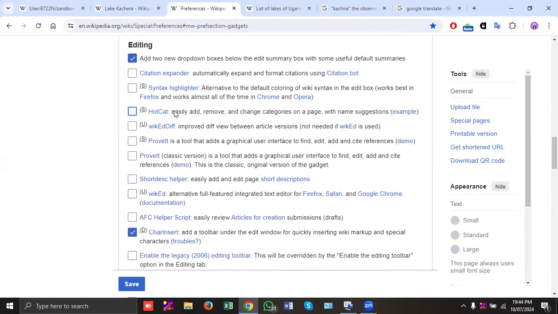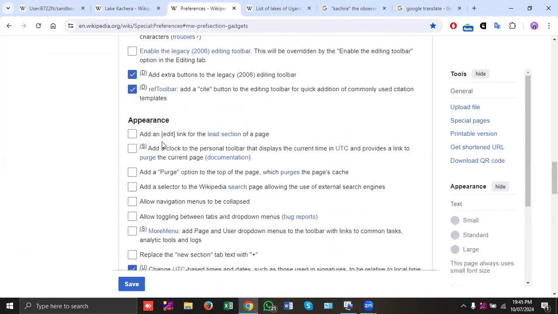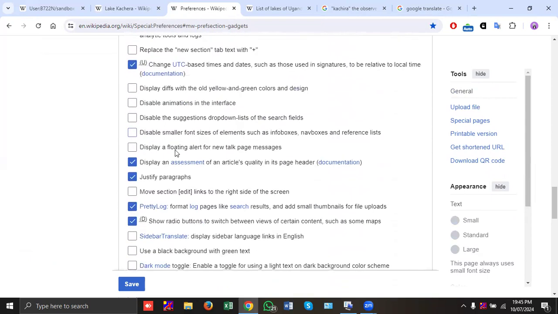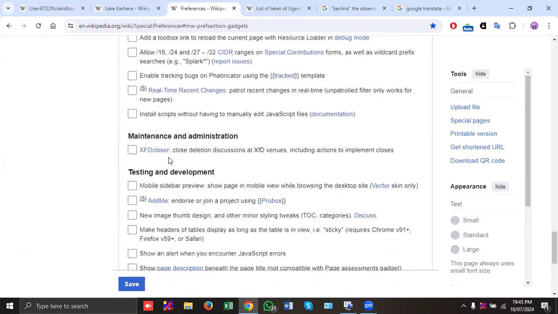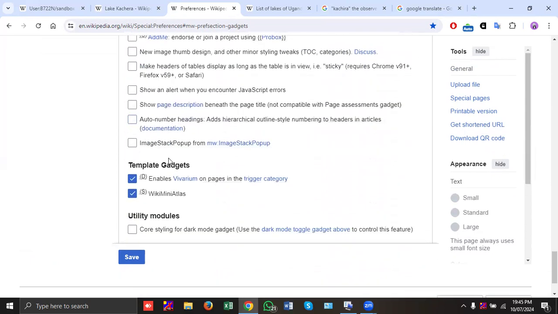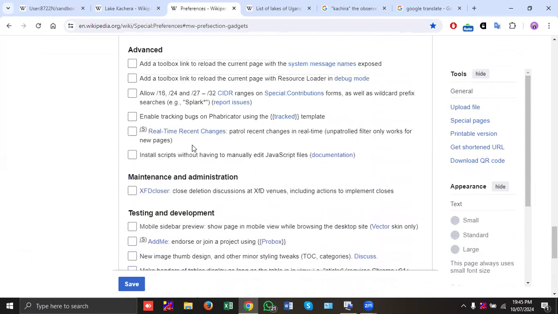You'll find maybe it is not enabled. They give you a description: easily remove, add, or change categories on the page with name suggestions. So that's where it puts the other plus. You can also choose, say, dark mode, and not that they're going to be appearing at the same place, but you can just know where it is appearing.